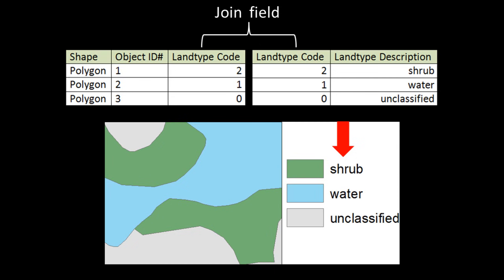Therefore, it is important to use the table join when making a final map product that can have a meaningful legend. As one last comment on the idea of table joins, note that joins with common fields can be based on either numbers, like the examples I have shown, or using text strings as the common field.